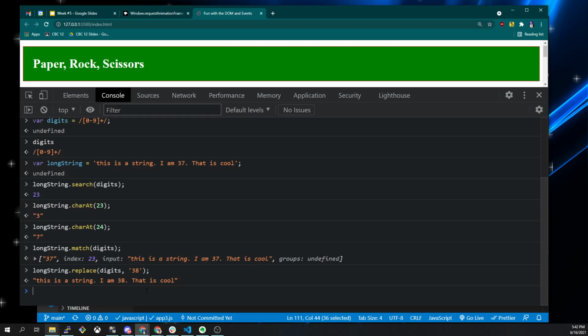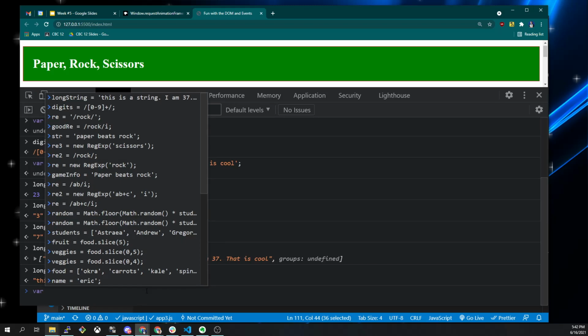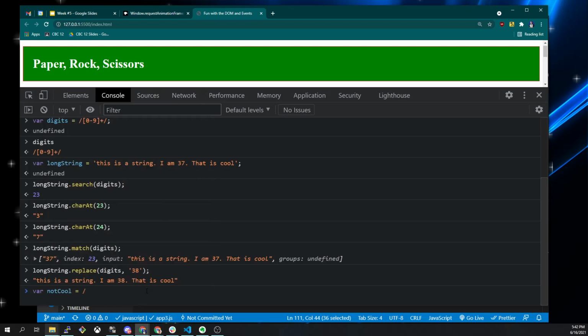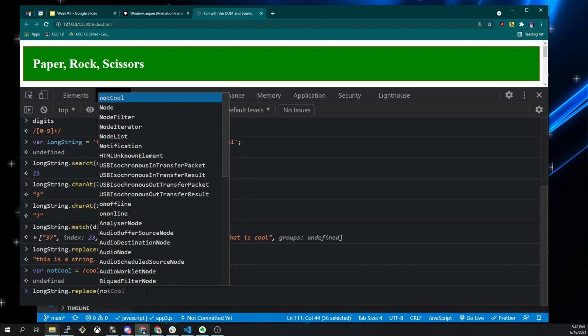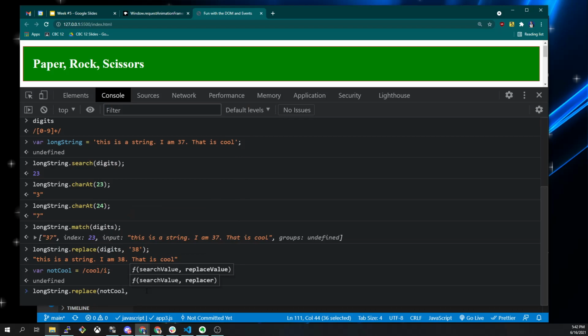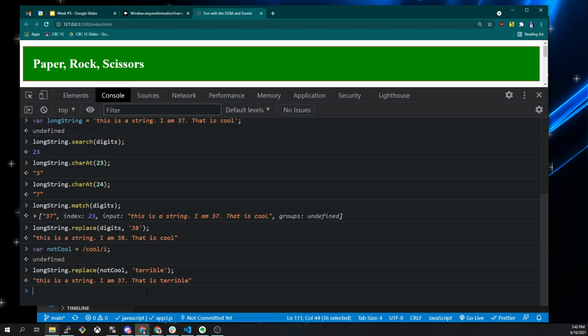And maybe what we also want to do is have another regular expression. We'll say var notCool. We're going to make this say cool. And maybe we want to make this case insensitive. And so we might want to use longString.replace with notCool as that regular expression. Look for the word cool on here and say that is terrible. Growing old is not as much fun.